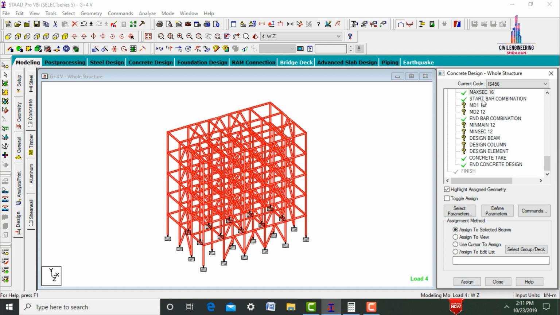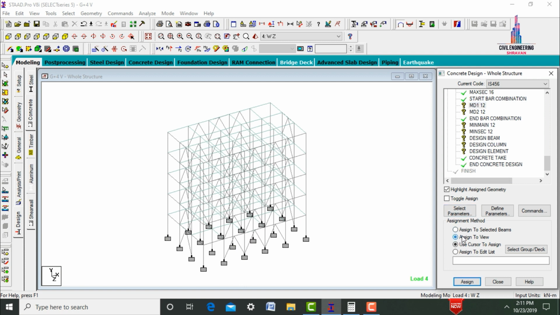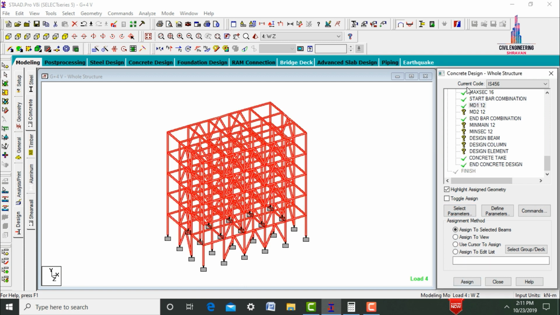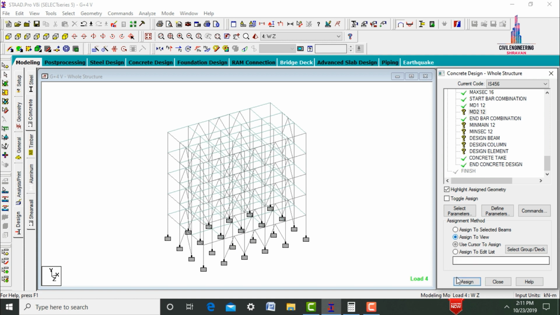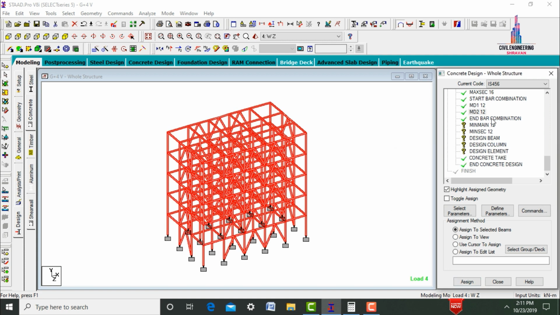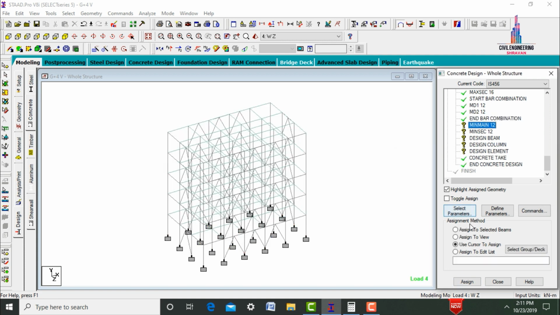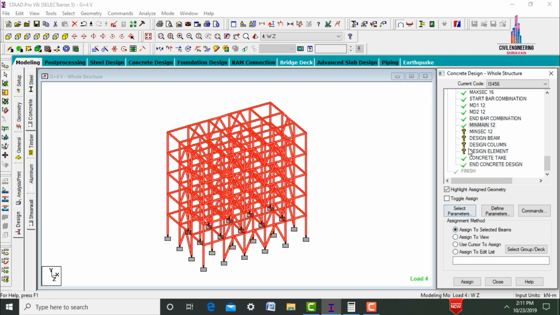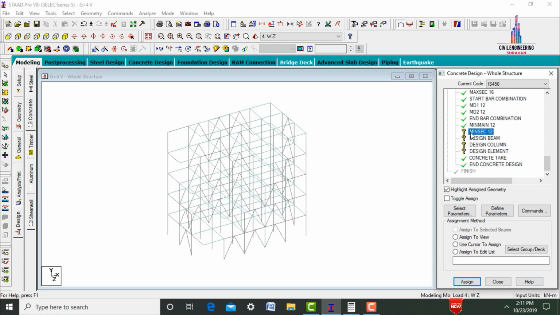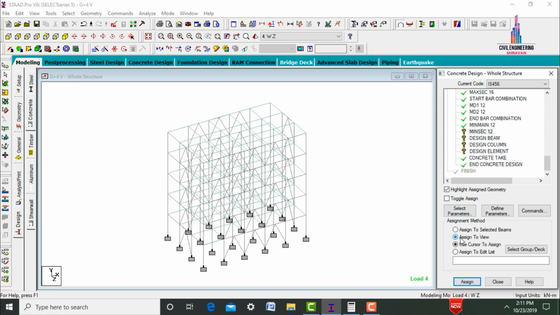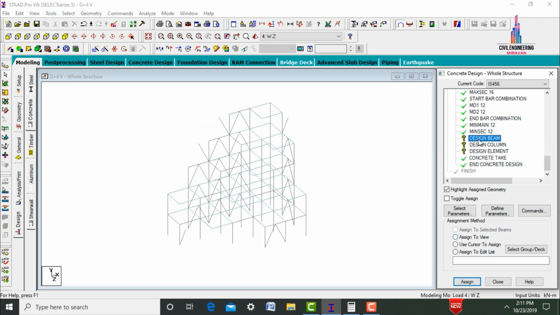Assign yes. Again I am selecting MD1. Assign to view. Assign yes. Again I am selecting MD2. Assign to view option. Assign yes. Again I am selecting minimum main. Click on assign to view. Assign yes. Minimum secondary. Assign to view. Assign yes. Click on assign to view. Assign yes. Select design beam command.